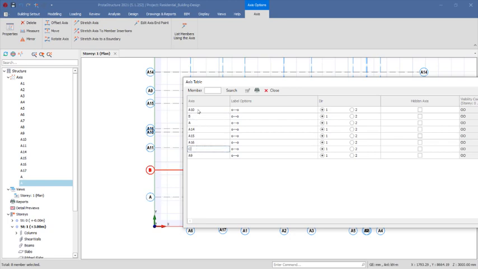Then 10 will be D. 16 is going to be E. Then 15 is going to be F, and here is going to be G, H.